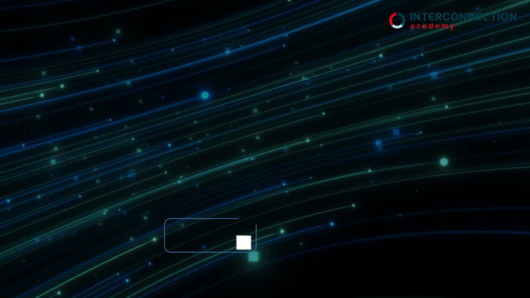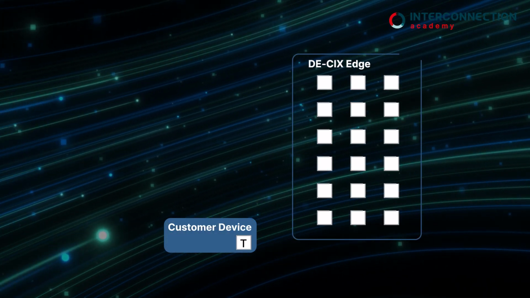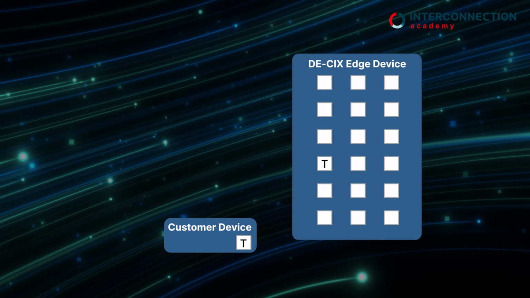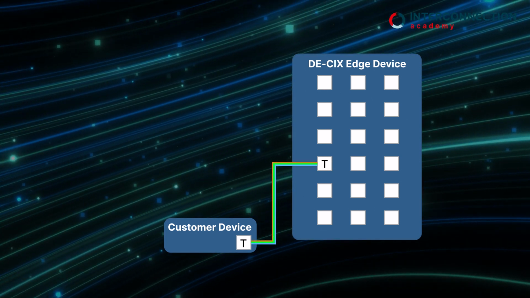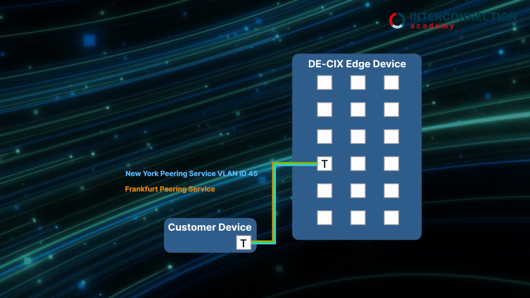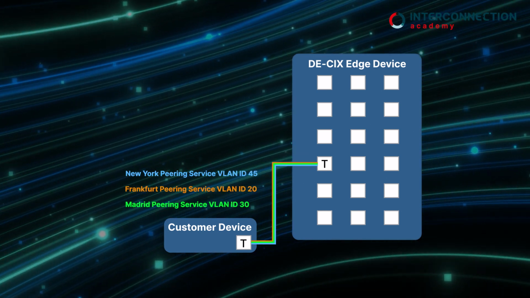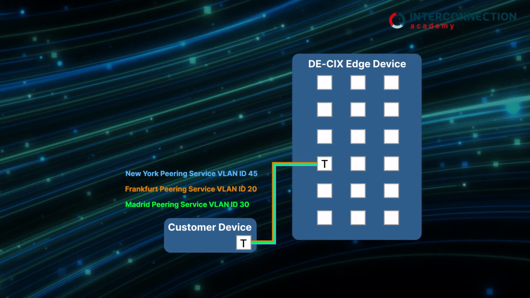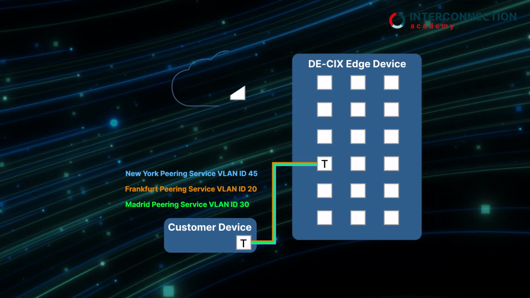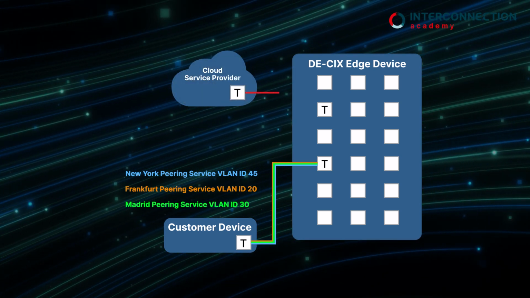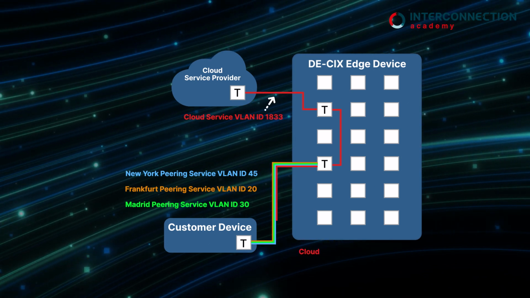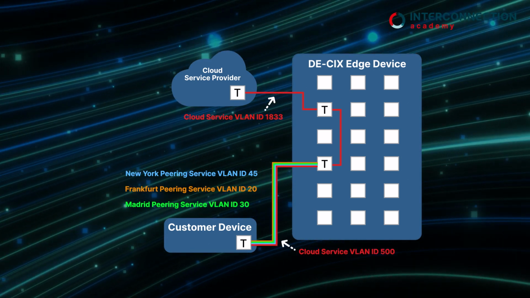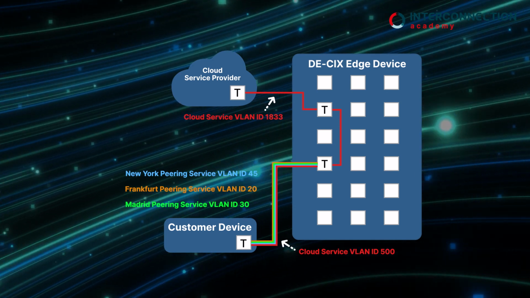VLANs play a crucial role not only in home networks but also in data centers. In these environments, where large devices connect thousands of customers, VLANs are essential for maintaining traffic separation. By assigning VLAN tags to each switch port and using trunk connections, peering services can be delivered over the same physical connection with different VLAN IDs. The same technique is applied when connecting different cloud providers. If necessary, the VLAN ID can be rewritten as frames pass through the edge device, ensuring seamless communication between providers.